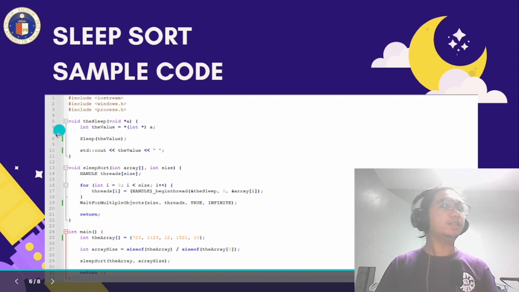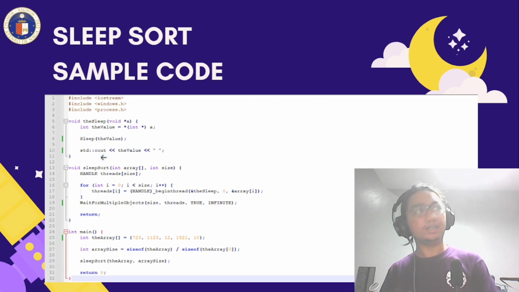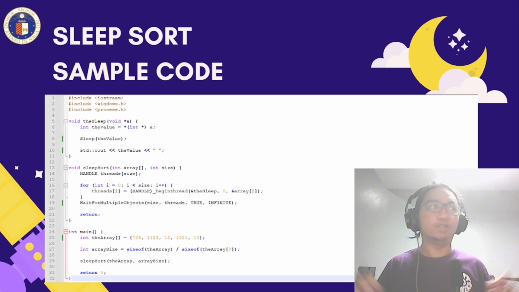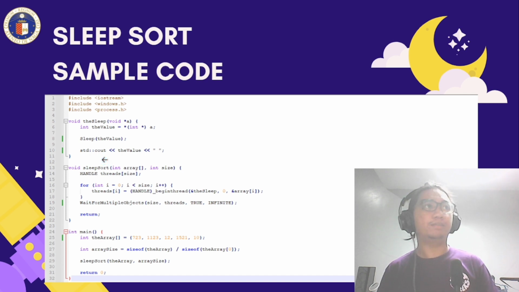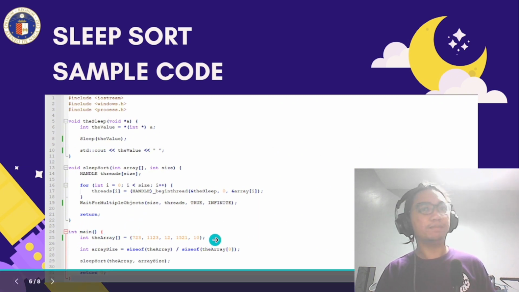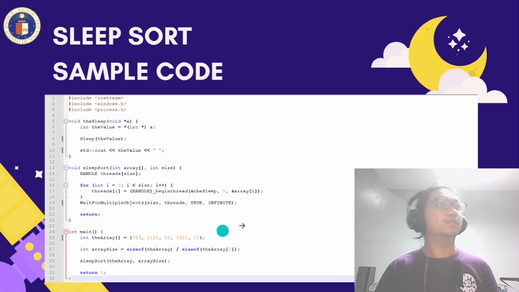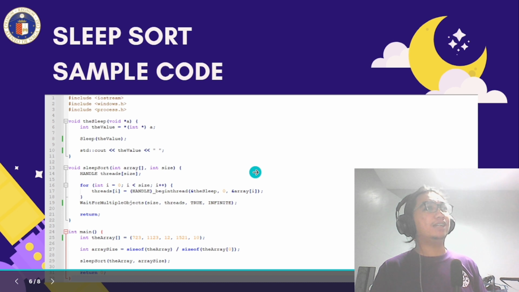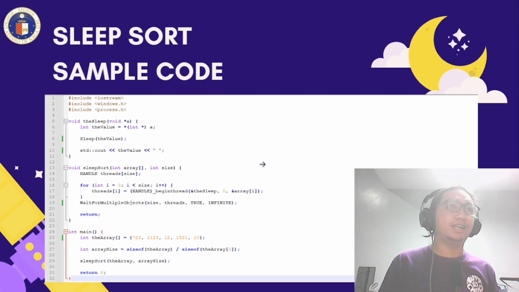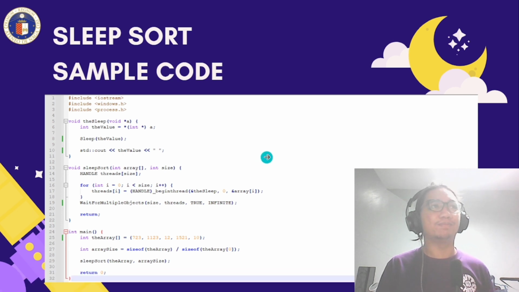And then after putting the threads to sleep, when the thread wakes up, it will begin printing the elements from our list, and hence the output will be sorted. But it will not change the arrangement of the initial list, only the output. So that is the sleep sort algorithm, which is also known as the laziest sorting algorithm.